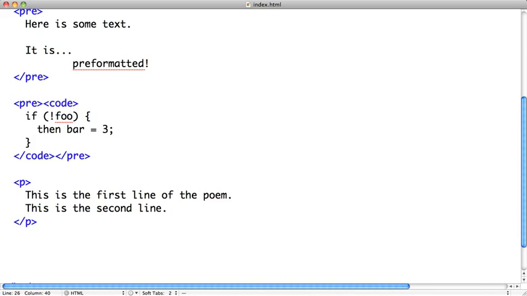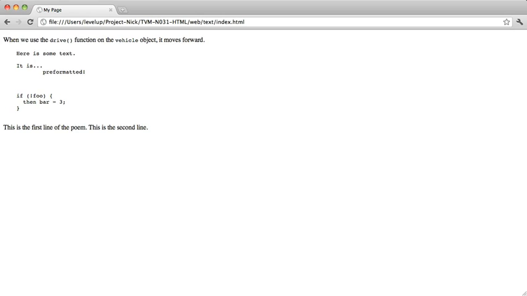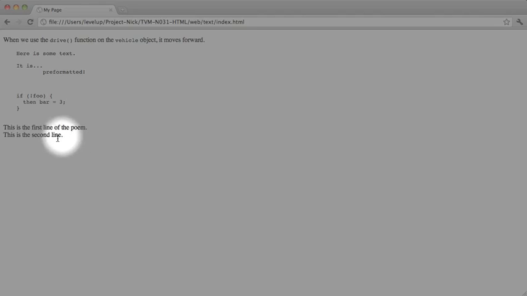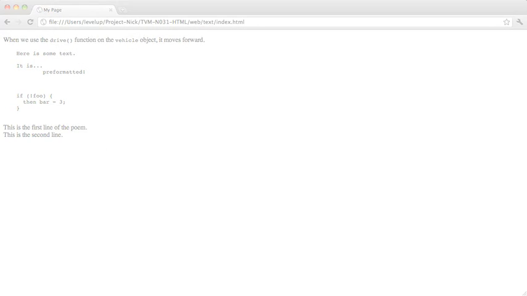Like I said, BR is a self-closing tag, and we want to put the BR tag where we want the line break. And in this case, we want the line break to occur after our first sentence, so it breaks the second line down to the second line of the paragraph. So we'll save that out, switch back, and refresh the page. And as you can see, we now have a line break using the BR tag.